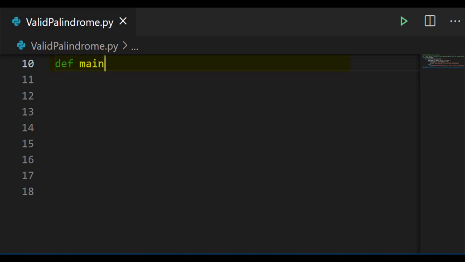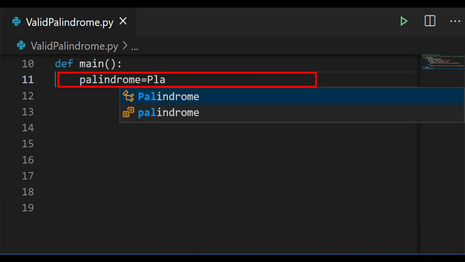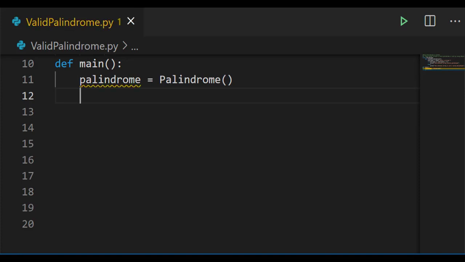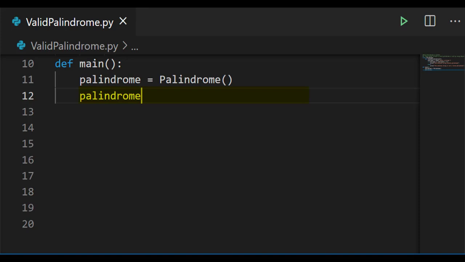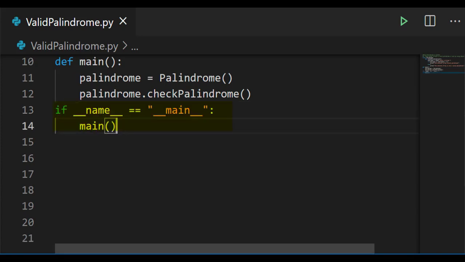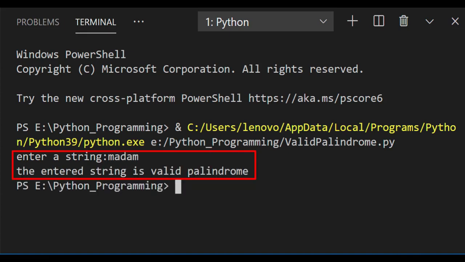Then in the main function, we'll create an object for this palindrome class, that is palindrome is equal to palindrome(). Then we'll call the check palindrome method by using the object, that is palindrome.check palindrome(). Then we'll call the main function by if condition. We'll run this code and we'll enter the string medium. The entered string is valid palindrome.